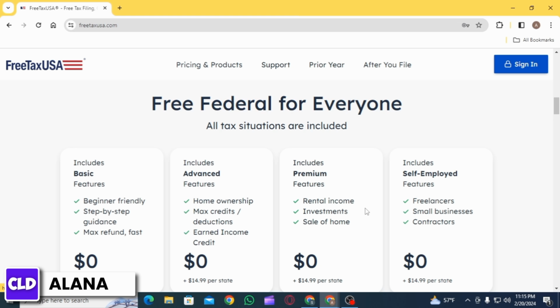After submitting your amended tax return, you should receive confirmation of your submission. Make sure to keep a copy of your amended tax return and any supporting documentation for your records. If you face any difficulty, you can always contact the customer support of FreeTaxUSA.